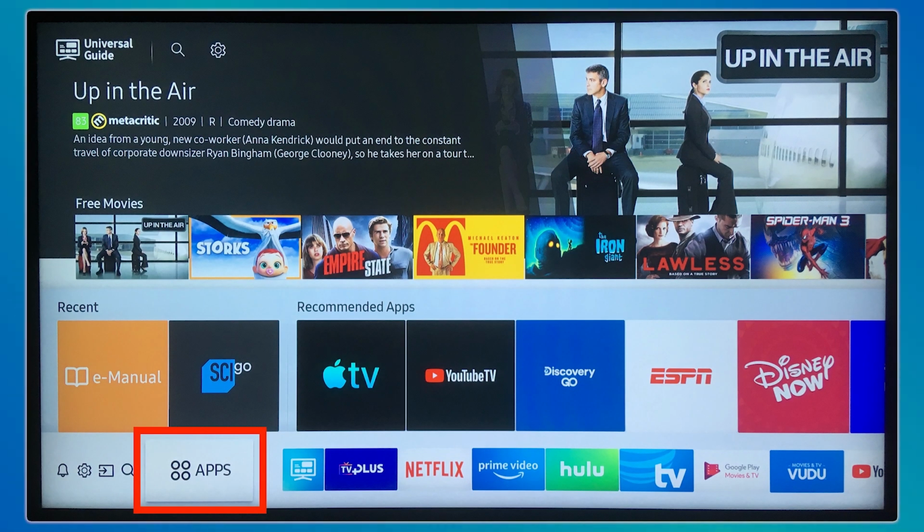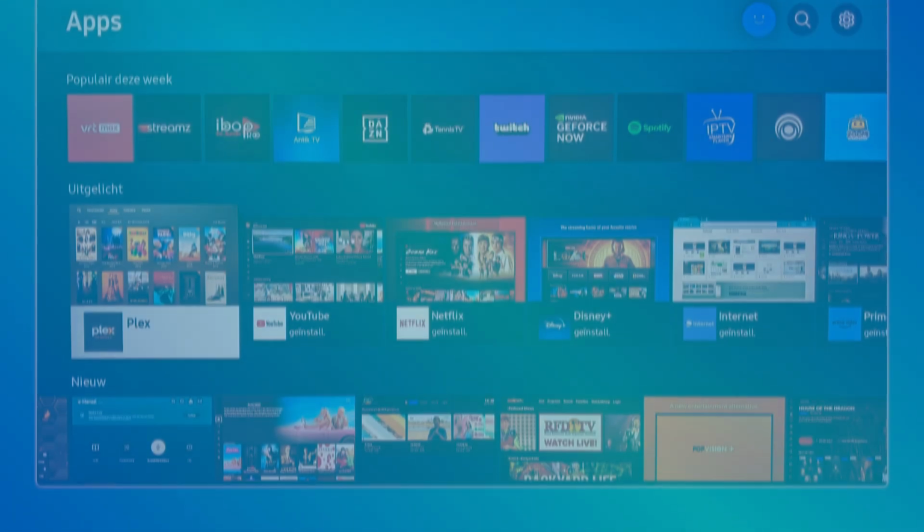Start on your Samsung Smart TV home screen. Make sure your TV is connected to the internet so everything works smoothly. Take your remote control and look at the bottom part of the screen. You will see a row of icons. Move across that row using the arrow buttons on your remote until you find the app section. Once you see apps, press the select button on your remote to open it.